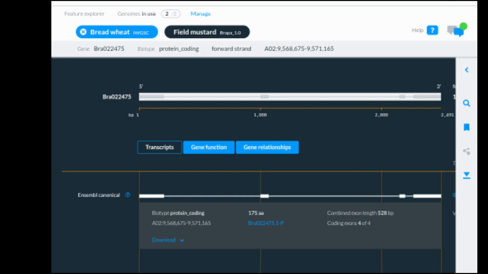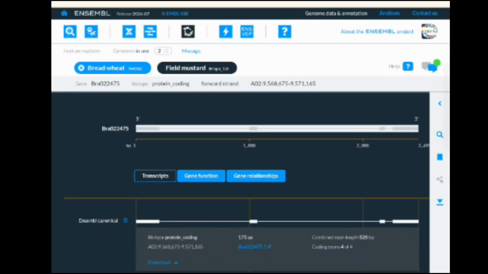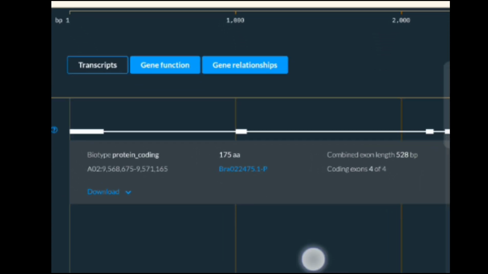There is a biotype label as protein coding, confirming that this gene contains instructions to manufacture a protein. There is a protein length labeled as 175 AA, meaning 175 amino acids in the resulting protein chain. There is an exon length and count: the total combined length of the coding exons is 528 base pairs, split across 4 exons, that is coding exon 4 of 4. So here the transcripts are given.